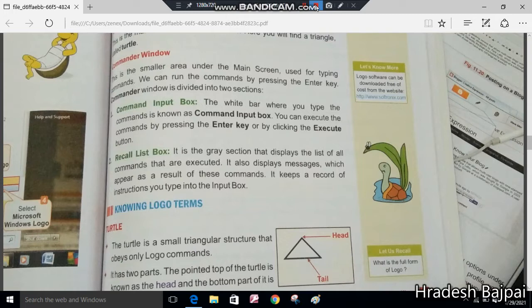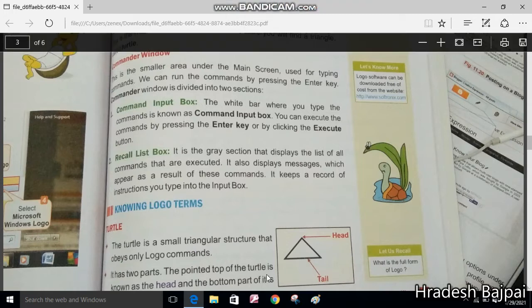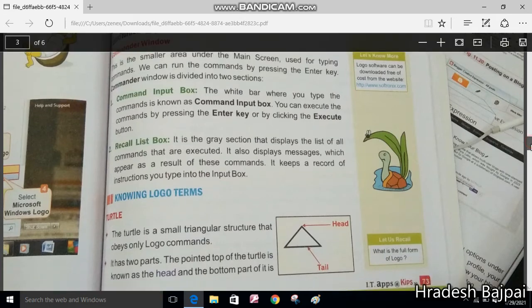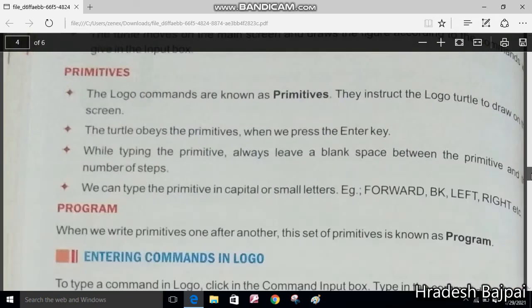As you all can see in this picture, this triangle-shaped object is called the turtle. It obeys only Logo commands. Whatever command we give in Logo, the turtle follows the instructions. It has two parts. The pointed top is called the head and the bottom of the turtle is called the tail.